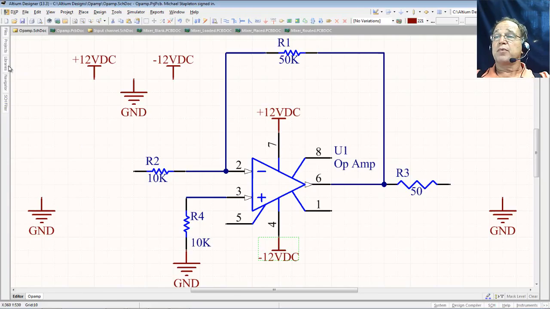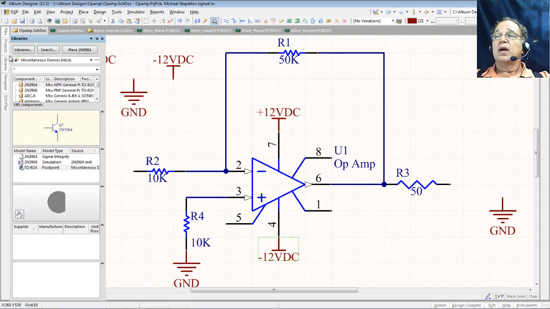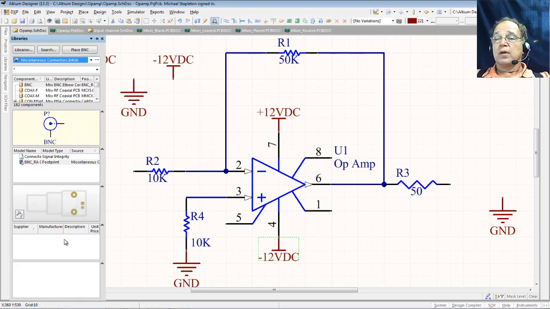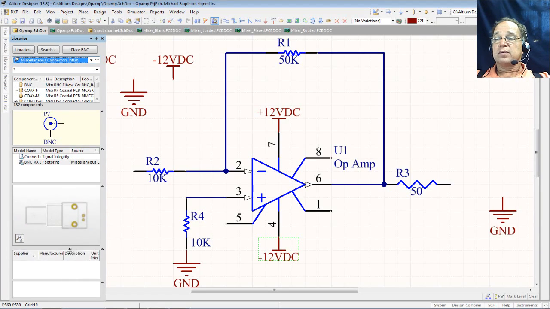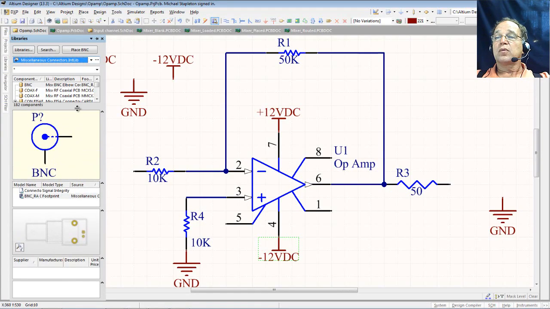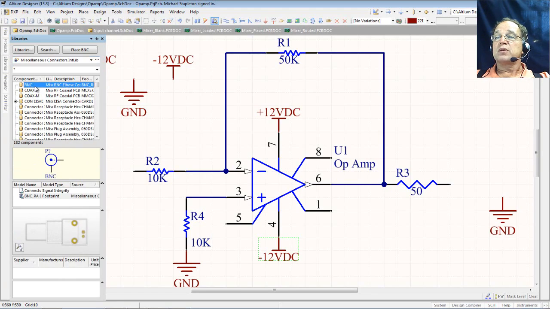So let's go to our libraries. When I look at libraries, I have been pulling parts out of miscellaneous devices library. Let's click here and say I want miscellaneous connectors. I'll open that up. I'm going to shrink these little windows down a little bit so we can have the windows of interest a little bit larger. This way I can see more parts in my library.